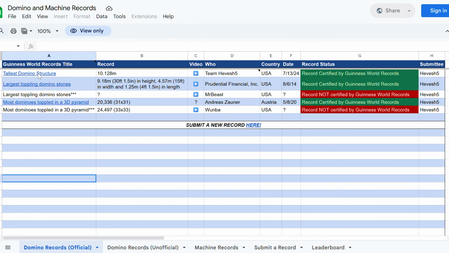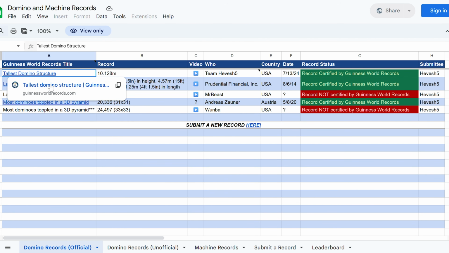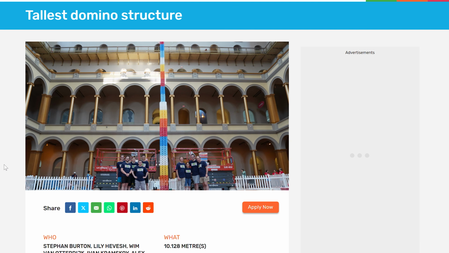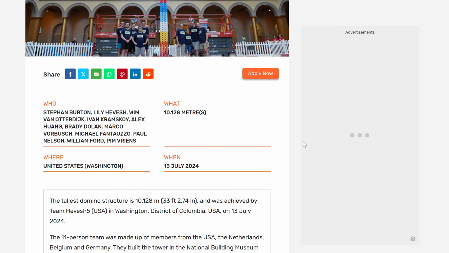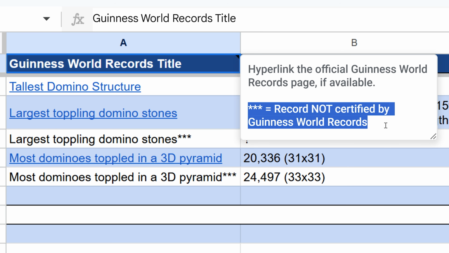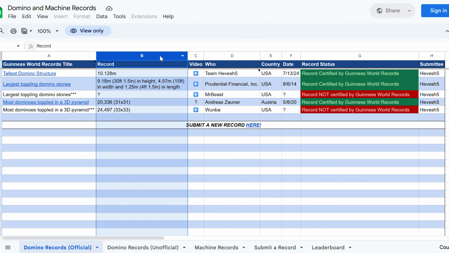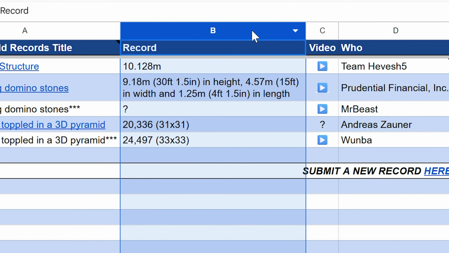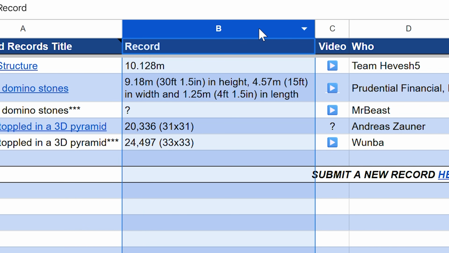First, we have the official Guinness World Records title, which if you click on these links, will lead you directly to the official Guinness World Records page for that record. If there is none, then that means it's not certified by Guinness. Then we have the actual record, which could be the number of dominoes, the height, or whatever the specifications are for the parameters of that record.